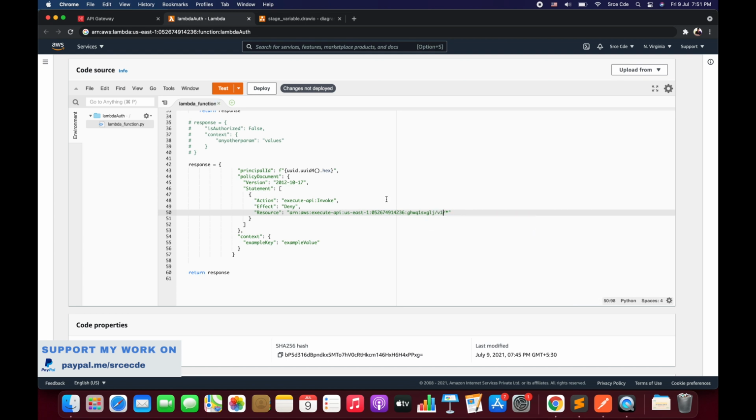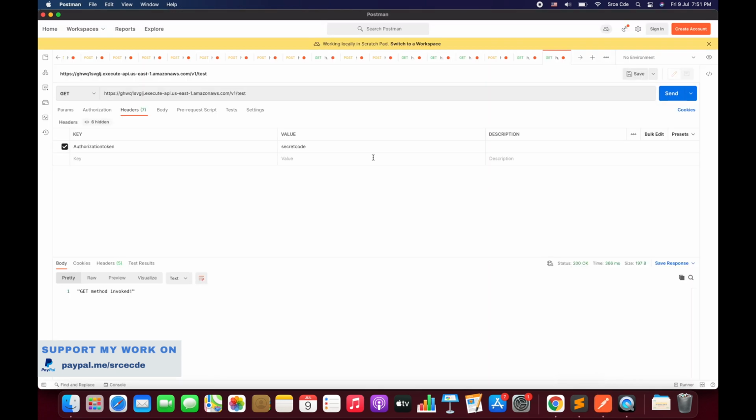Now while we restrict it to version 1 stage, we should not be able to invoke the test resource using default stage. So now if I say send, here we are using version 1 stage, it's working fine. Now if I want to invoke it using default stage and if I say send, then it's going to say forbidden. So here we have restricted the access to the version 1 stage.